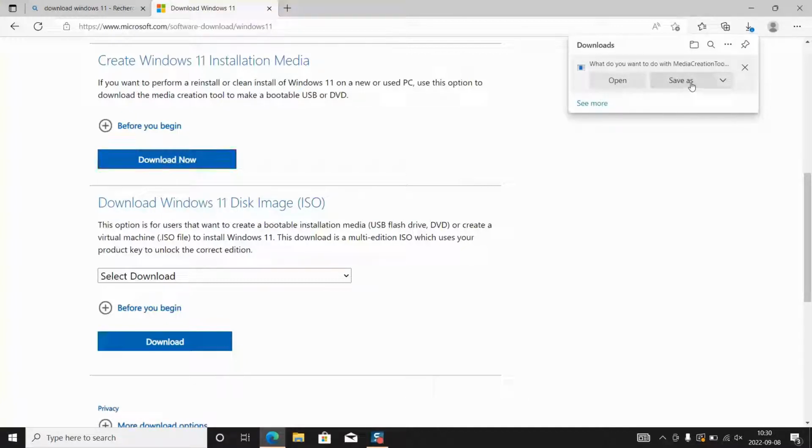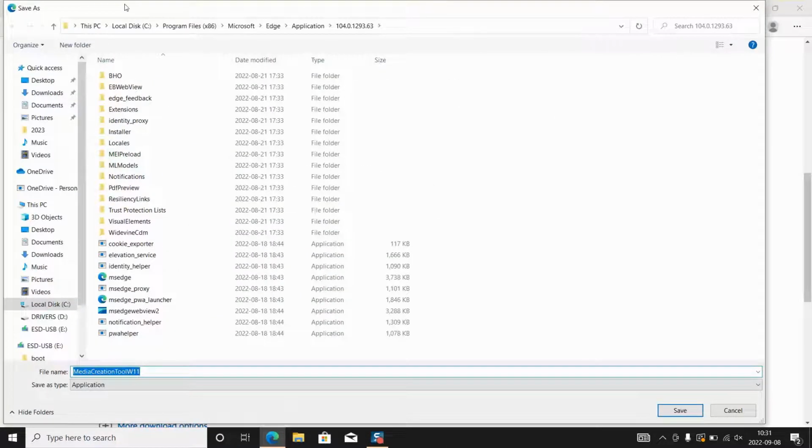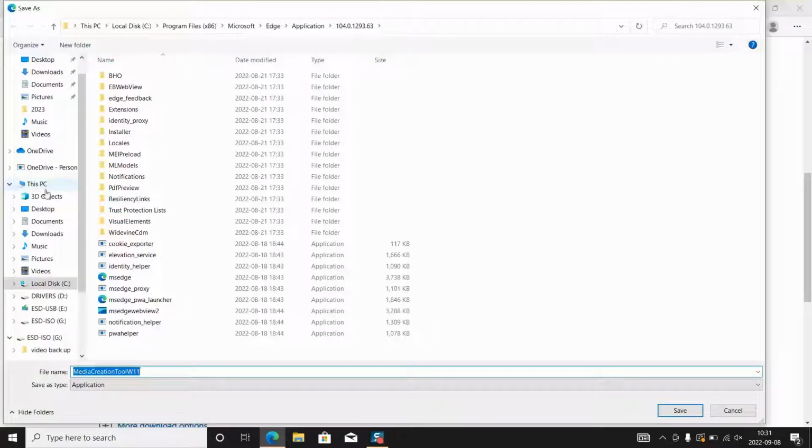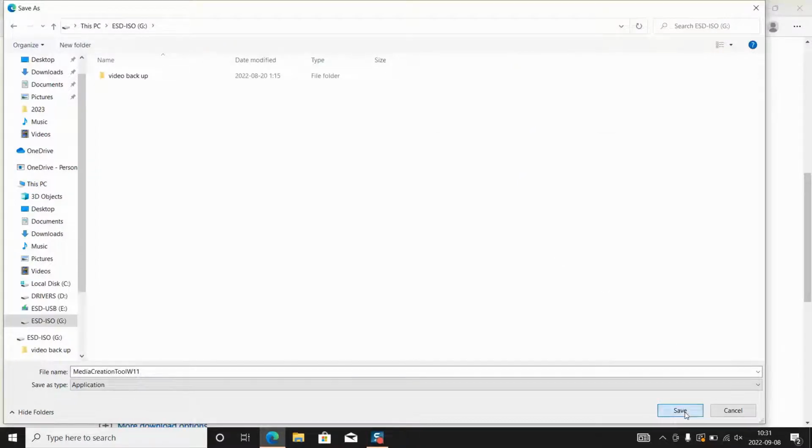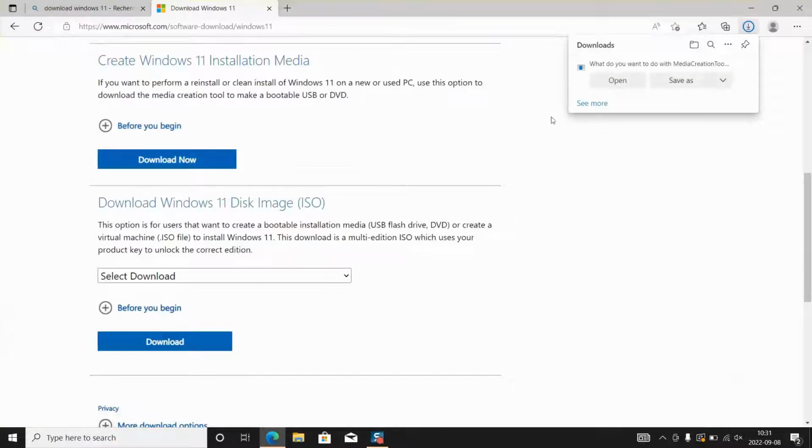You can click save as and save it in a folder which you want. For me, I will save it on a local disk and I will leave the naming by default, Media Creation Tool, as it's called by Windows. Next step, once the download is over, open the file where it's located and double click on that little tool.